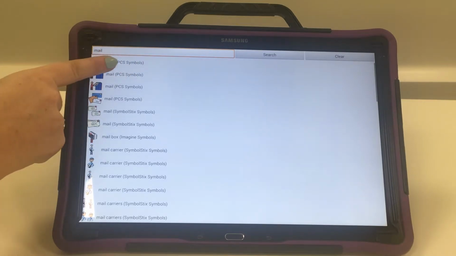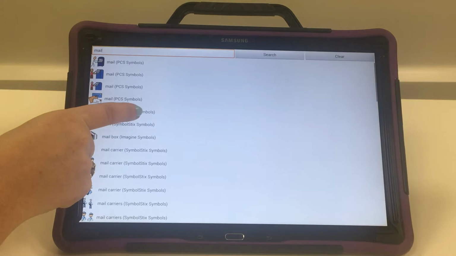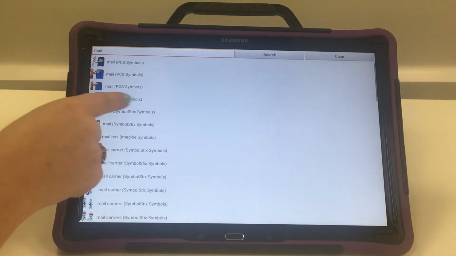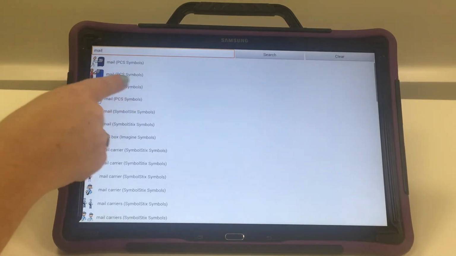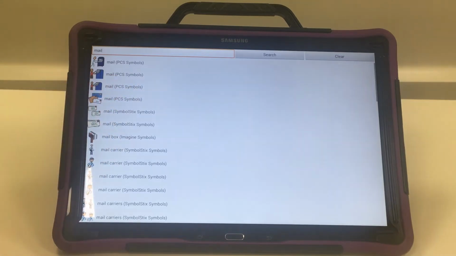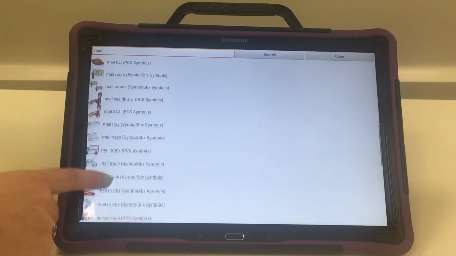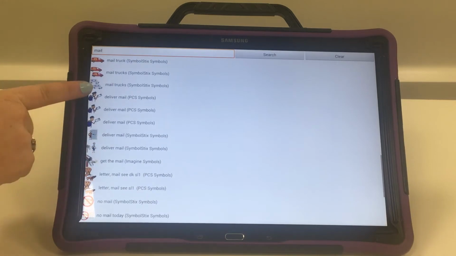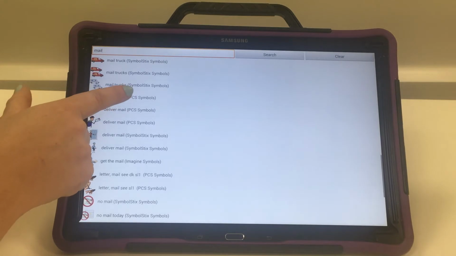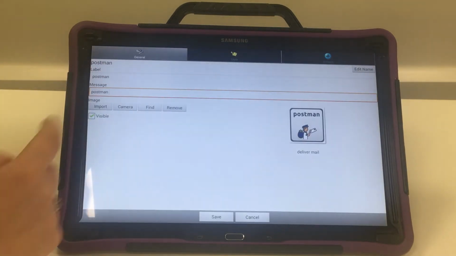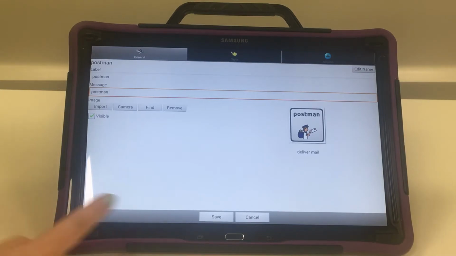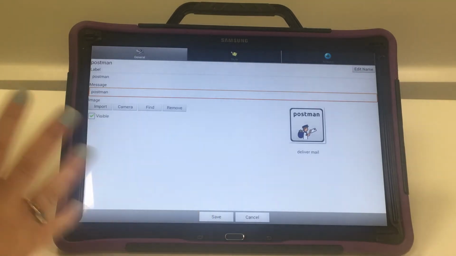As you can see here, some of these say PCS symbols, and some of them say symbol stick symbols. In this instance, we're only going to focus on the ones that are PCS symbols, as that's the symbol set we've been using throughout the rest of the device. So I'm just going to scroll through. Now these ones here look like a postman to me, so I'm going to click this one at the top, and that automatically puts that image in. Now I can just save that, and that is all sorted.